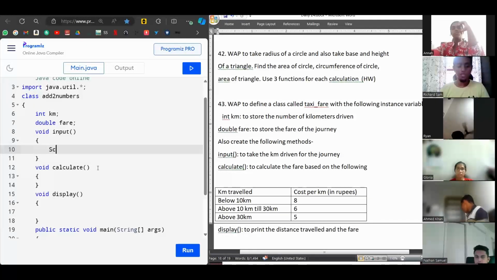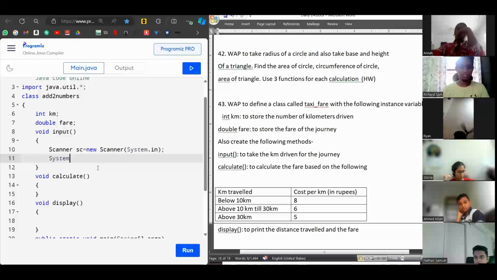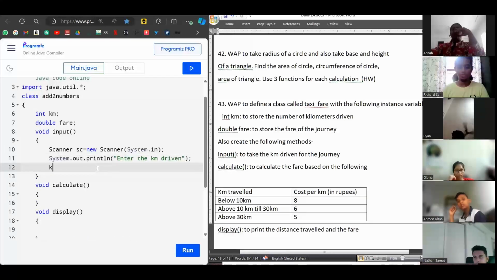Okay, so void input here, we need to create the scanner class, right? To take input, we need that. So new Scanner(System.in). And then what's next? We'll tell the user: print "Enter the kilometers driven." Okay, and we'll store the kilometers in km. Right, km is already declared here. So km is equal to sc dot nextInt.